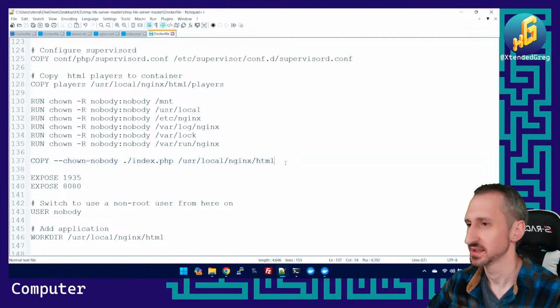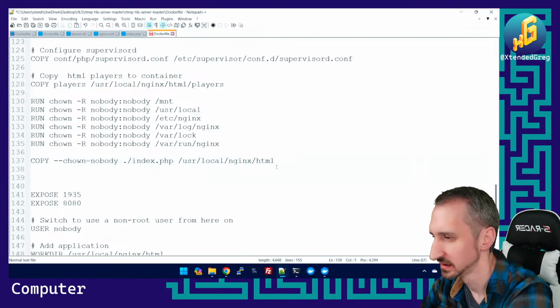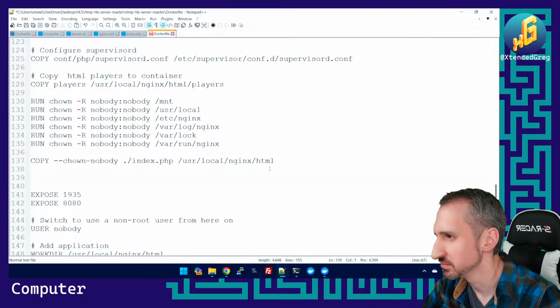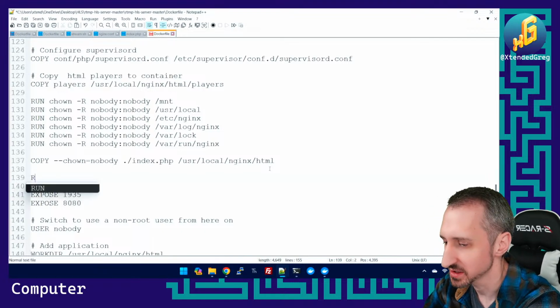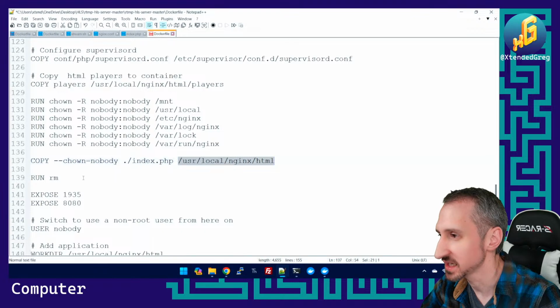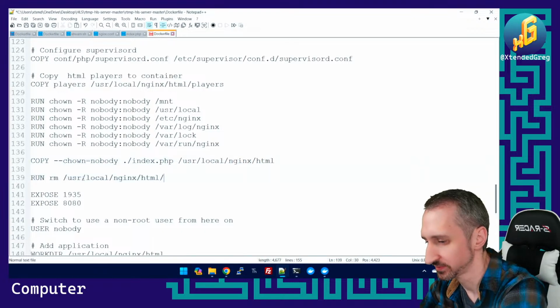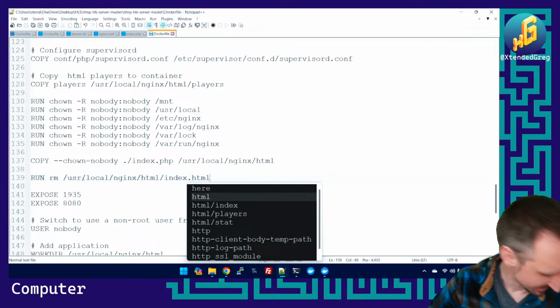All right, and that makes sense. And we will... I'm not sure if it's remove, if that's actually a thing in Docker. I don't remember off the top of my head. So I'm just going to do run rm user local NGINX HTML index.html. Because we did establish that we do have that.